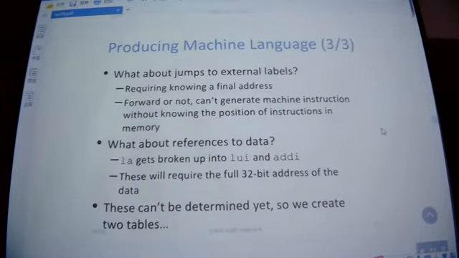Okay, there are two problems. One is what about jumps to external labels? We can find this requires knowing a final address, forward or not. We can't generate a machine instruction without knowing the position of instructions in memory. So the external labels can be retrieved by the jumps.